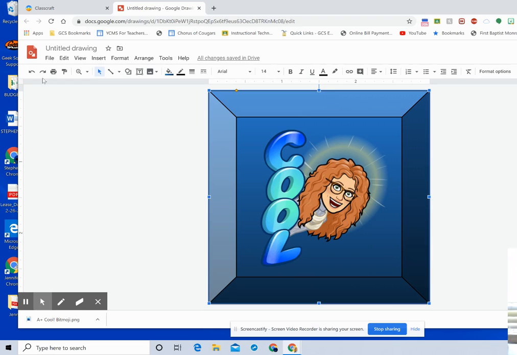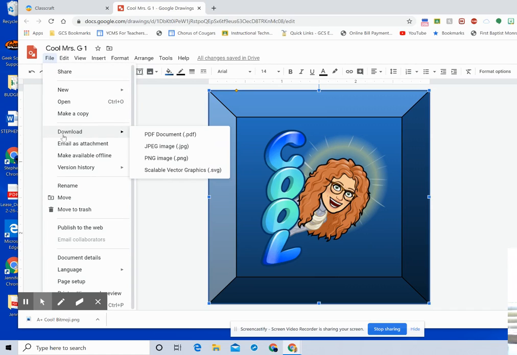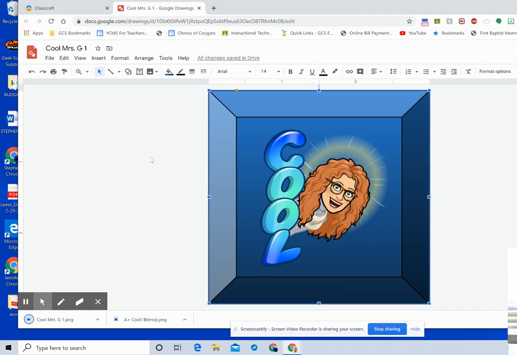I like that. So I'm going to go up to Untitled Drawing. I'm going to select that whole thing, and I'm going to rename it Cool Mrs. G1. I'm going to hit Enter, and I'm going to come down to File, and I'm going to do Download. It is very important that you select Download PNG Image. So that's the .png extension. Select that. If you'll notice, it'll come down here into the bottom part of your screen, and I always choose Show in Folder.